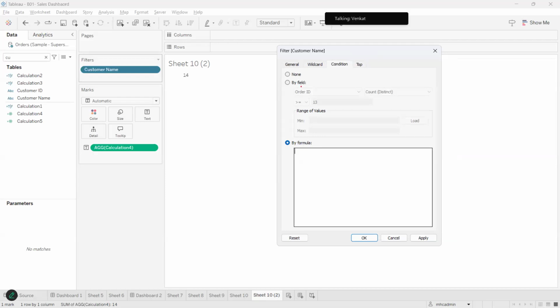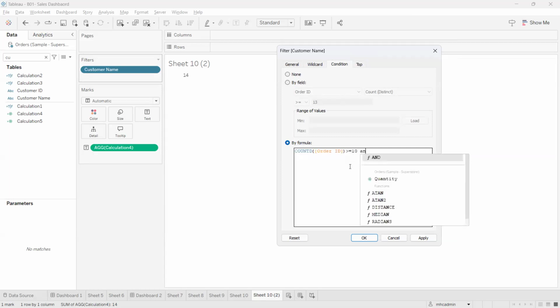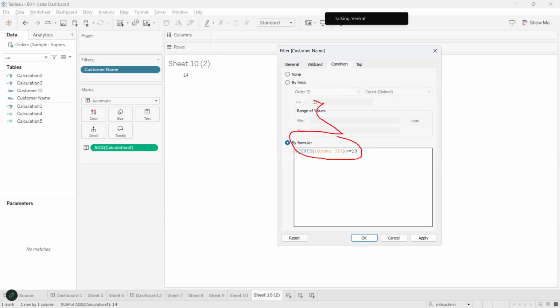In the by formula option also, we can use the same condition here. Order ID and count distinct only we can see. So I can write count distinct of order IDs. So it will give you the count of orders for each customer. I can directly write greater than or equal to 10 and like this also I can show. First let me show you the same thing here. Greater than 13, whatever we have implemented here, I can implement the same thing in the by formula option also. Just click on apply. I got the same answer here.